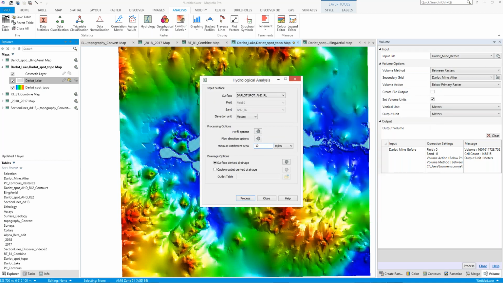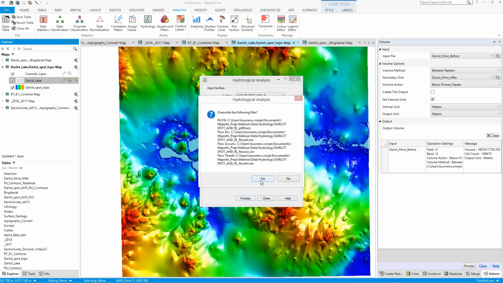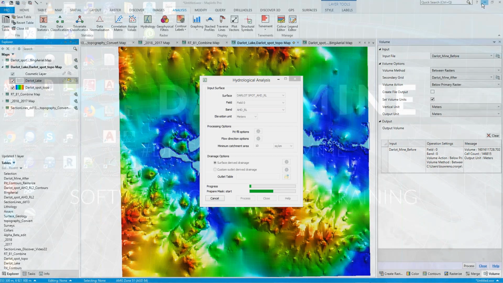The minimum catchment area is the level of detail you'd like. I'm going to put that to 10, and the rest I'm leaving as default. This will take a while to process, and while that's processing, I would like to show you a video with some of our newer features within Discover.